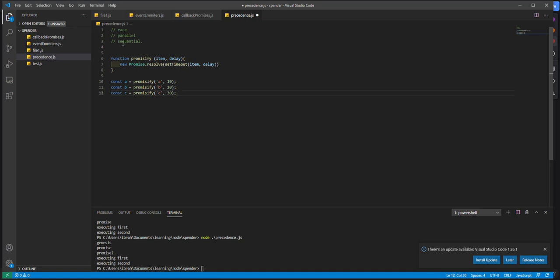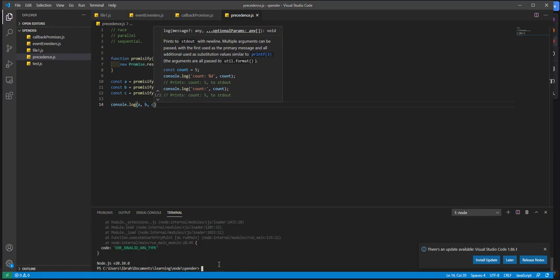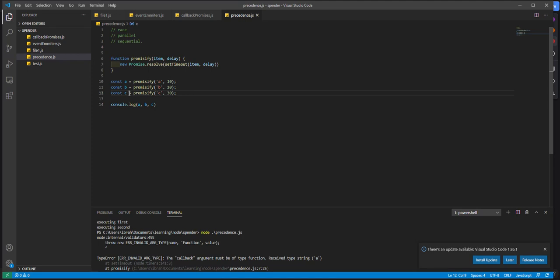Okay, so now if we try to console.log a, b, c, we get an error: the callback argument must be of type function, received type string. Oh, okay. So our problem is in here.